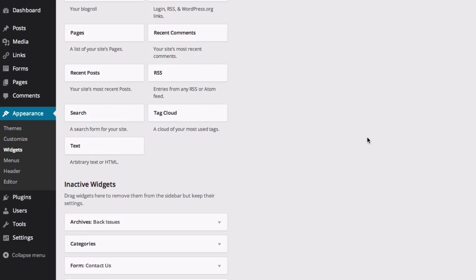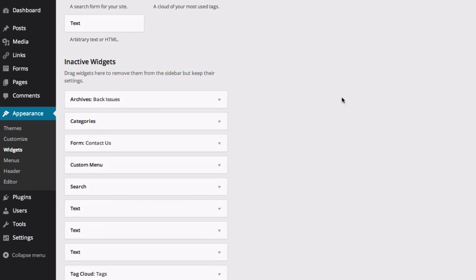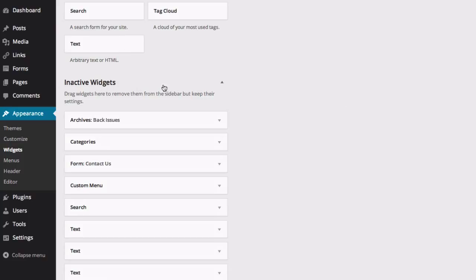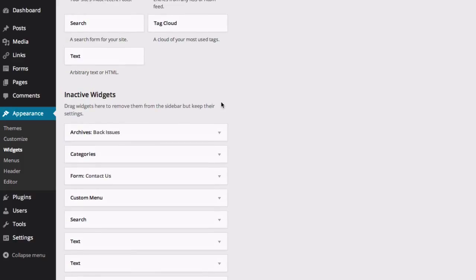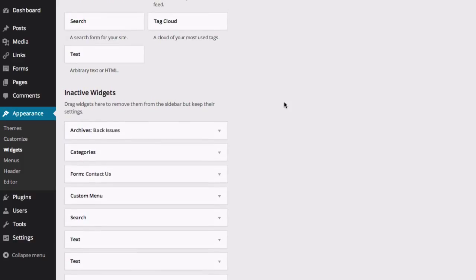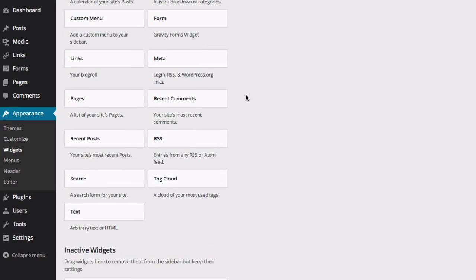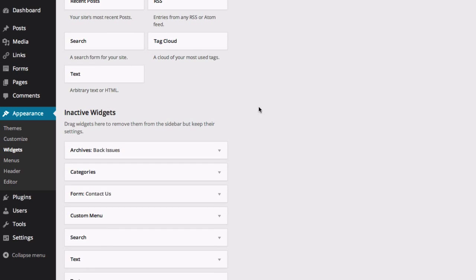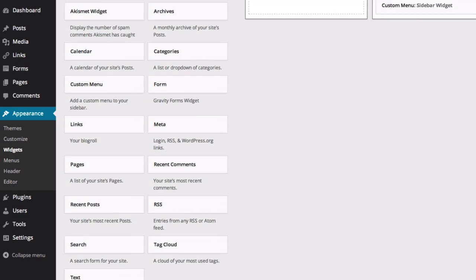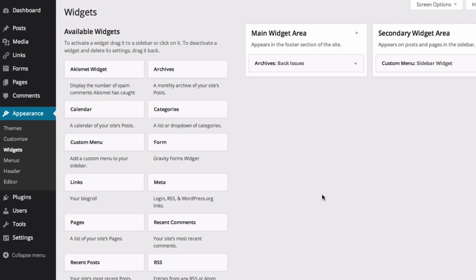Now, when I scroll down, you'll see there's this Inactive Widgets header. And underneath that, you'll see there's my back issues, and there's my categories, and there's my Contact Us. So these are 3 widgets that I was just using on the other theme that are not supported by the current theme because these widget locations that I positioned these in no longer exist. So if you switch to a theme that has different widget areas and you're looking for your widgets, just scroll down on this page and you'll find them under Inactive Widgets. And then you can position those widgets to an appropriate widget area on your new theme.